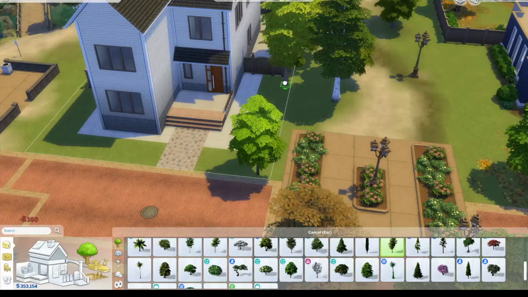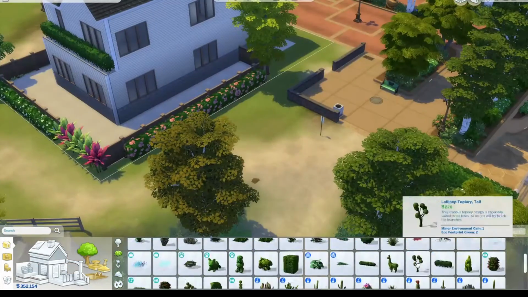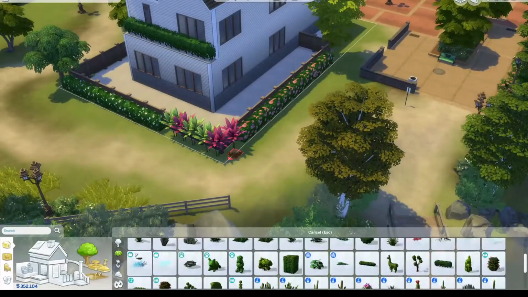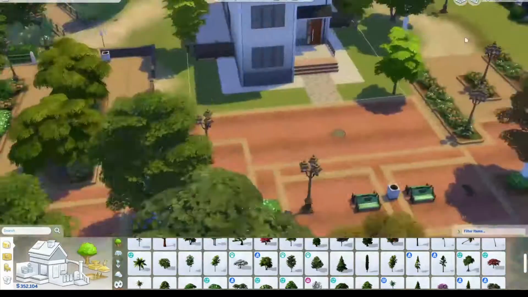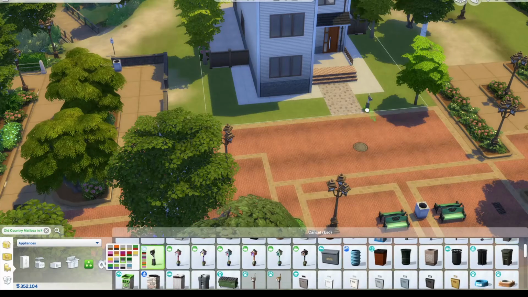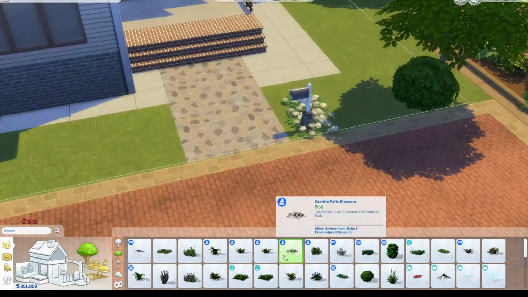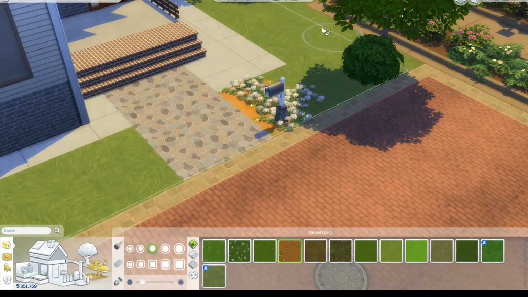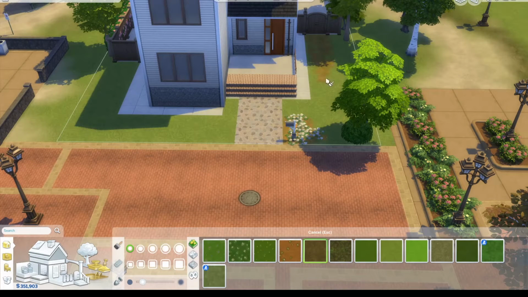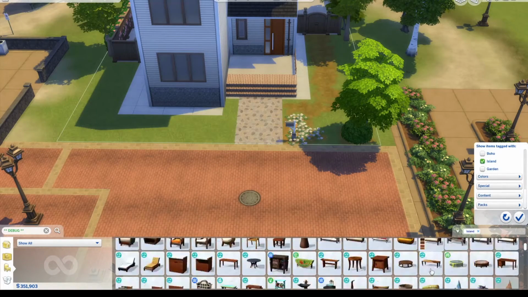But according to the floor plan, there's only three bedrooms and two bathrooms. But I altered it. I made another bedroom, which you can see. And here I am actually making the landscape. I put a cute mailbox there, and I'm deciding what color to put on my stairs and everything.